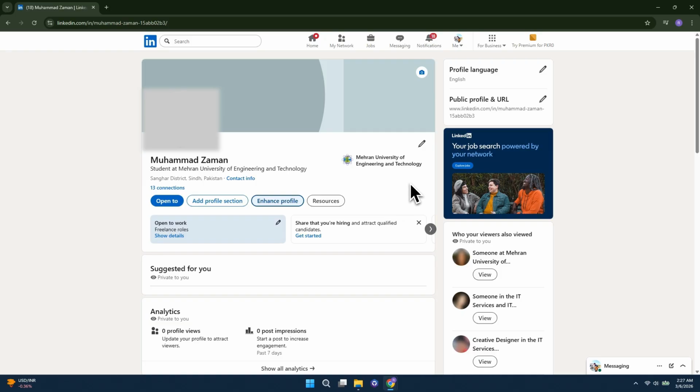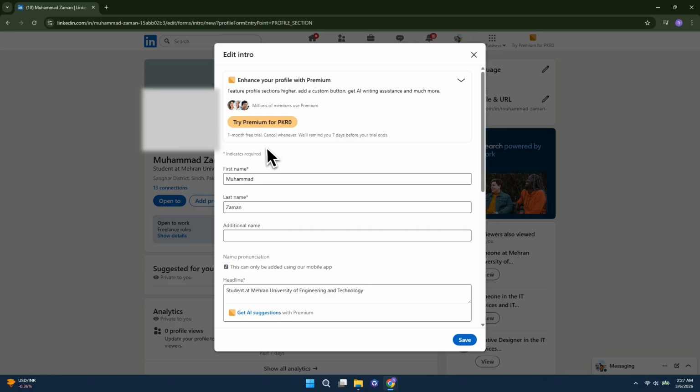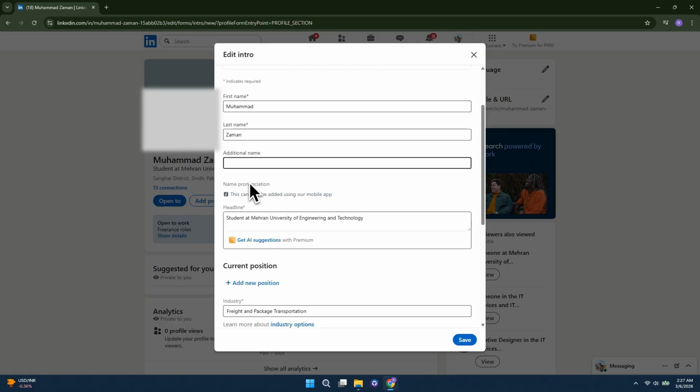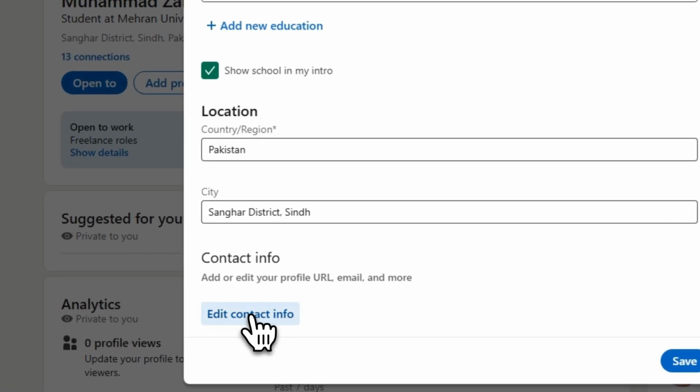On your profile page, click on the pencil icon at the top section under your banner. This will open the profile editing section. Once it opens, scroll down a little until you find the contact info section. Next, click on Edit Contact Info.